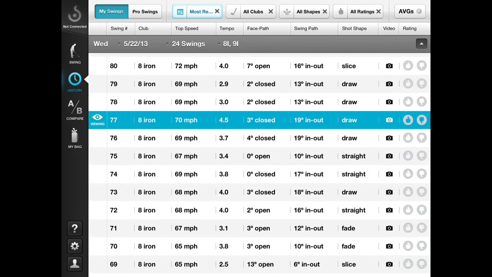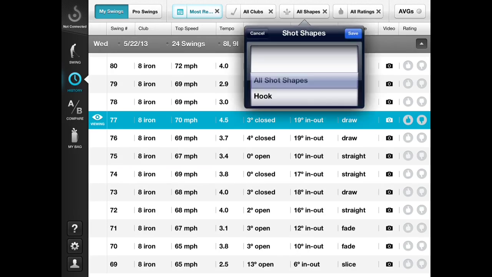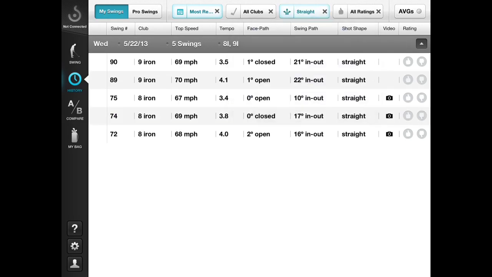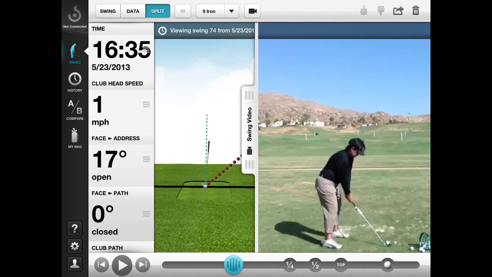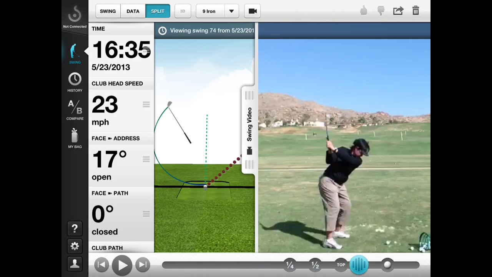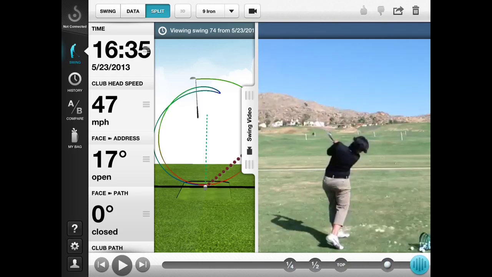And again, if you'd like, you can also choose which shot shapes you'd like to focus on. So maybe I pull up all of my straight shots there and analyze those swings based on the straight shots. Even though I'm not able to do any line drawing here, that might be a really neat feature to be able to do that. I think just having the actual video of the golf swing is an incredible improvement.